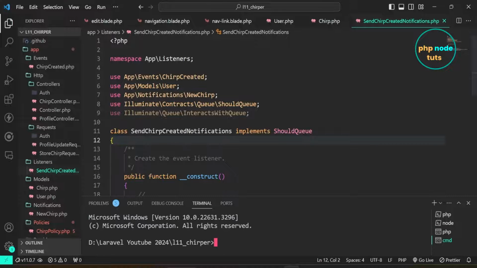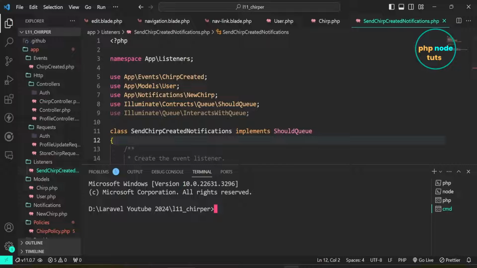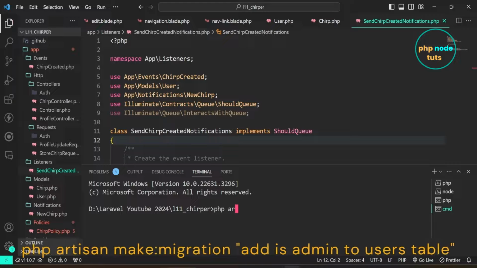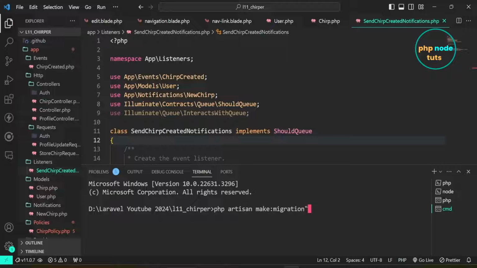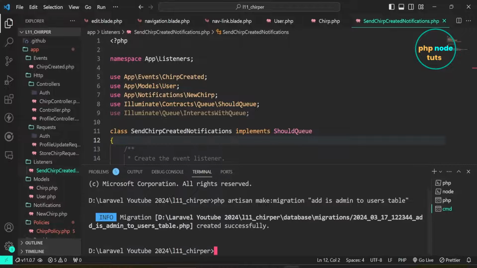Open a new terminal. In your terminal, type the command php artisan make:migration in double quotes, "add is_admin to users table" and press enter. This command will create a new migration file called add_is_admin_to_users_table.